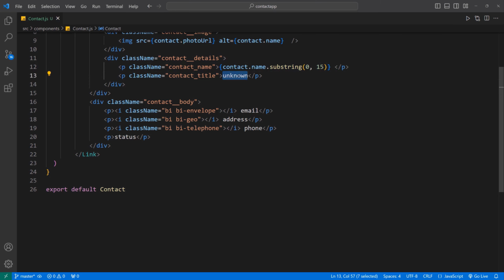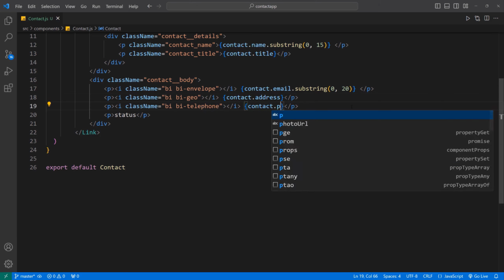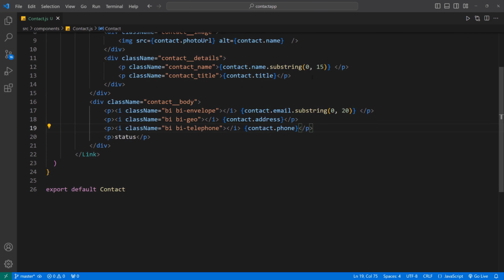And then for the title, we're going to pass in the title. And I'm going to scroll down a little more. We're going to do the same for the email. Pass in the email, and I'm going to substring the email as well. So let's just copy this line, paste it here, and I want the first 20. Okay, so if the email is very long, it's not going to take multiple lines. And then I need to get the address. So copy this one more time, paste it here, change this to address. And then we're going to do the same for the phone. So this way we're dynamically passing in the data that we want to show in the UI.